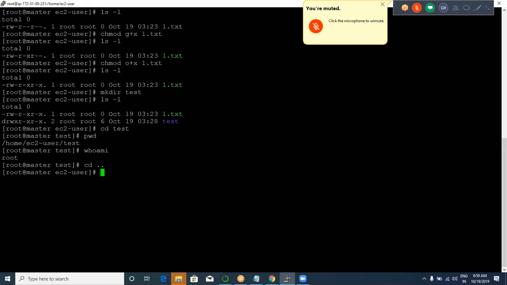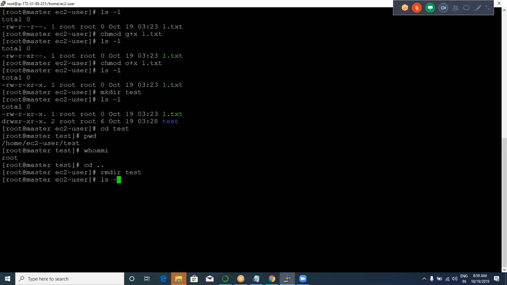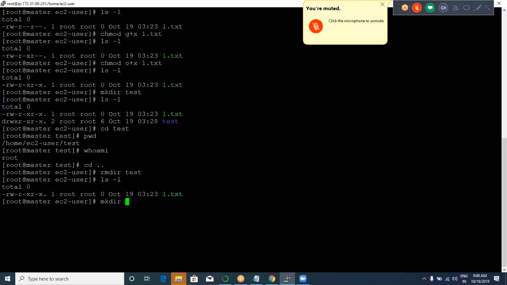And if you want to remove a directory, then the command is rmdir, remove directory, and the directory name. So I want to remove the test directory. So if I say ls -l, the directory is removed. If you want to create it again, mkdir, and create the directory, say test again.